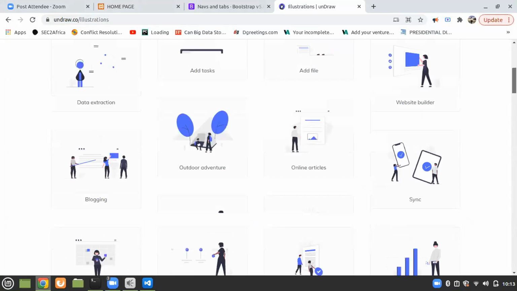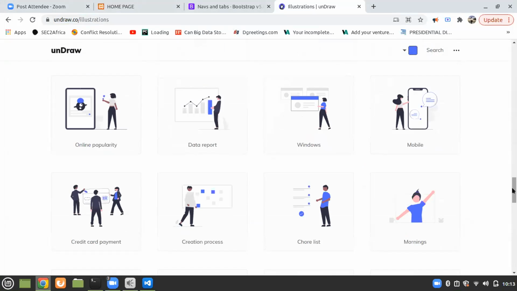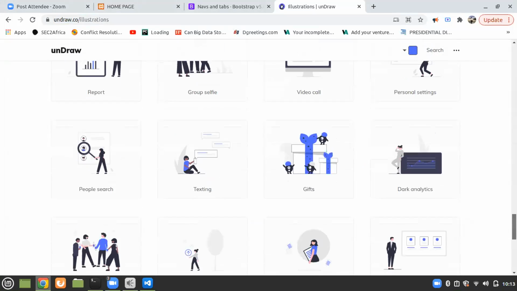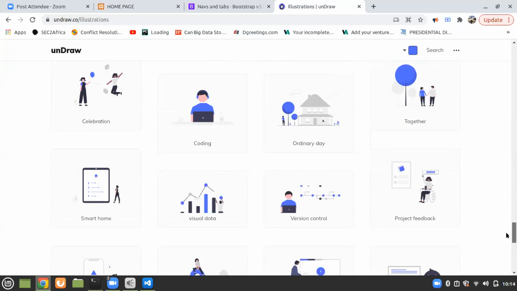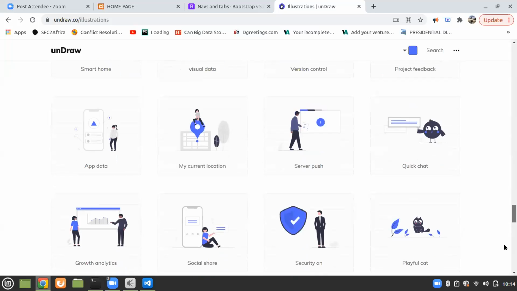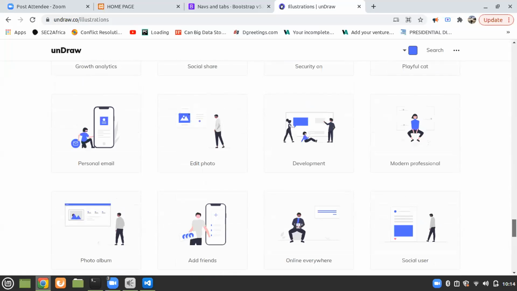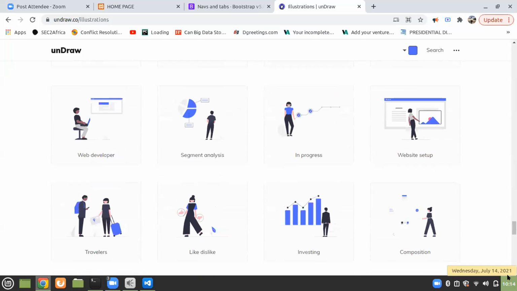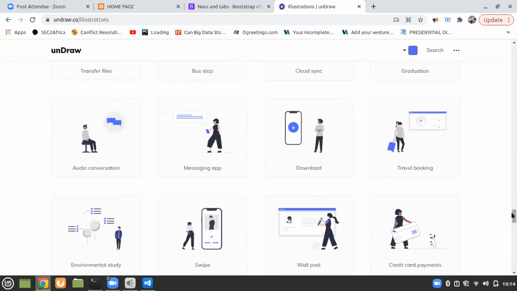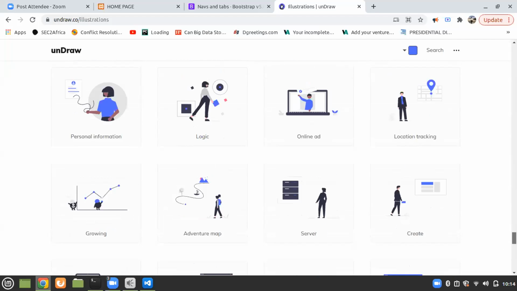So you'll just click on the image. There are quite a lot. You can browse and check them out. You can use them as small icons, like Font Awesome icons, and you can also use them as images to make your website look better.